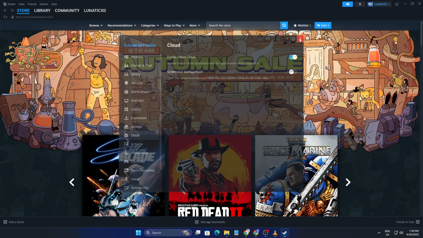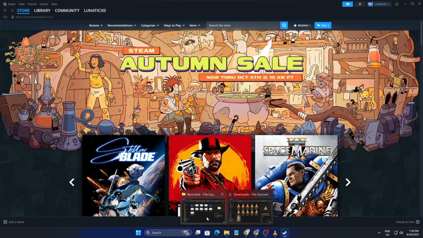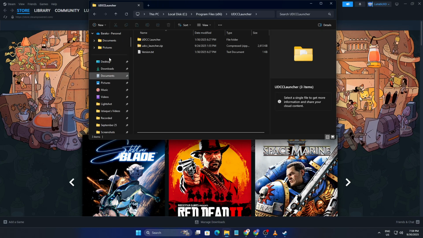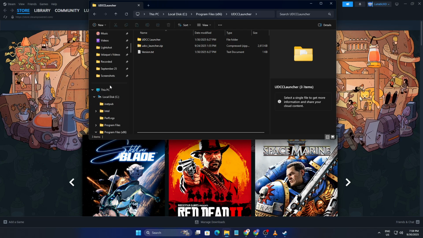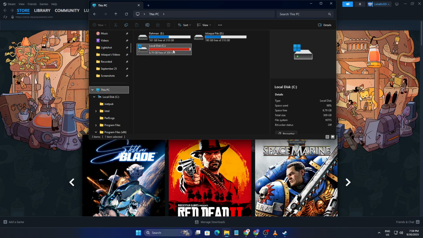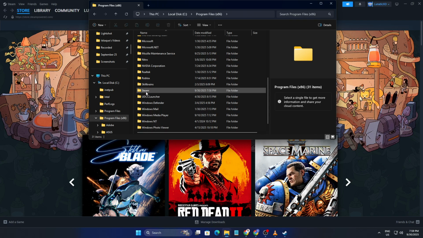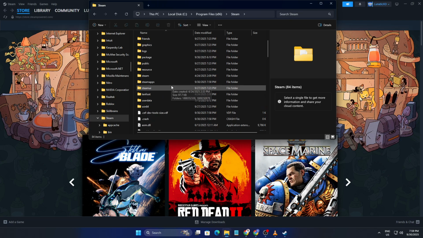Now let's handle a more manual tweak. Open File Explorer and navigate to your C drive. Then go to Program Files x86 and find your Steam folder. Inside, locate the App Cache folder and delete it. Don't worry. Steam will recreate it automatically when needed. This clears out lingering files that could be slowing down disk usage. Finally, restart Steam one last time.